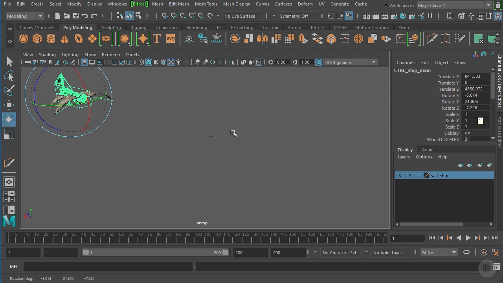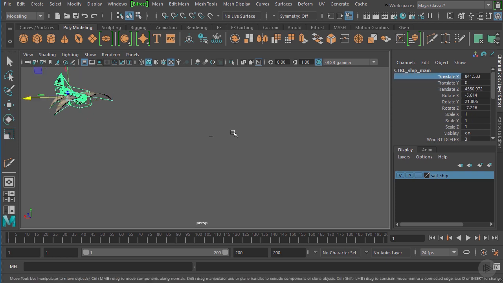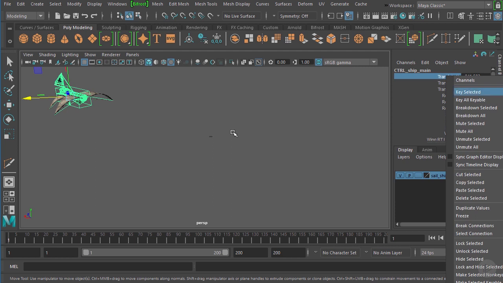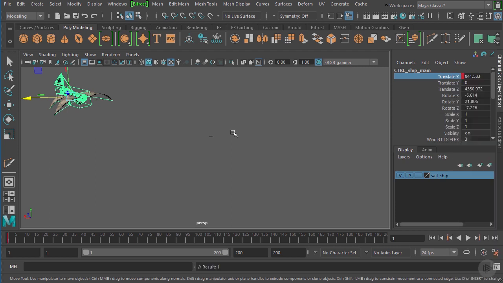In order to set keyframes, there are several ways we can do this. We can choose individual channels in the channel box, right-click and say key selected. You can see that a red tick has showed up on our time slider. We can also hit the S key on our keyboard, and you can see that that actually keyed all of the channels here. So it's keyed not only the translate, but also the rotation values that we've added.